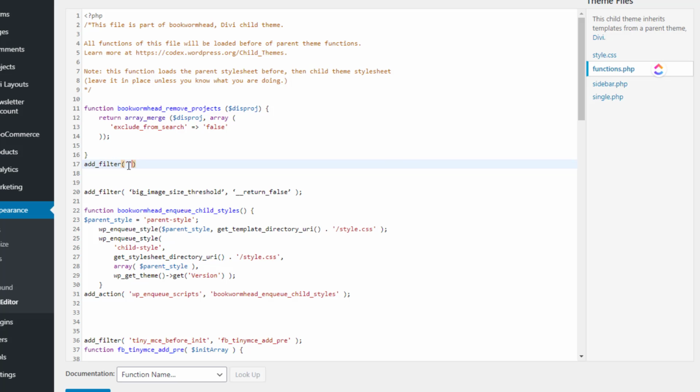Let's put it there as an empty string, and then we will target the project built in ET, and the name is et_project_post_type_args. If you just want to exclude it from the search field, you want it to be private, then exclude from search, and you set it to false.